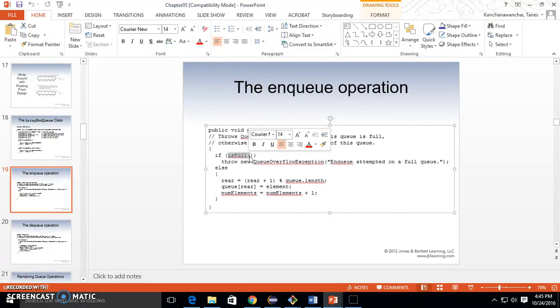Whenever we do NQ, we do numElements equals numElements plus 1. Then we just say if numElements equals the array size, then it's full, right? Otherwise, it's not full. So it should be just big O of 1, correct? So this is big O of 1, then we're going to throw an error if it's full, which should not take any more than big O of 1, right?